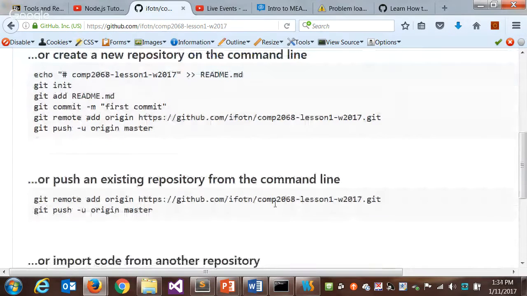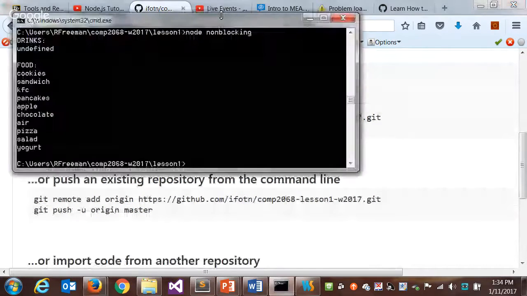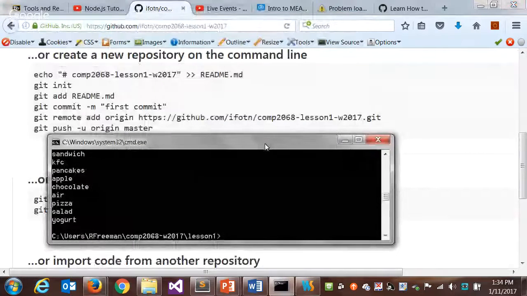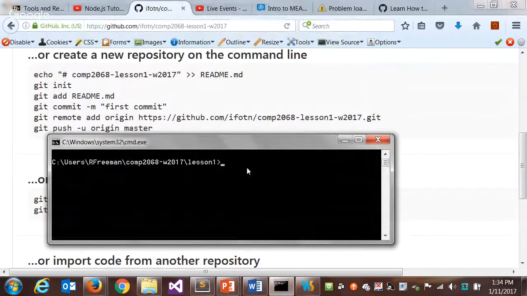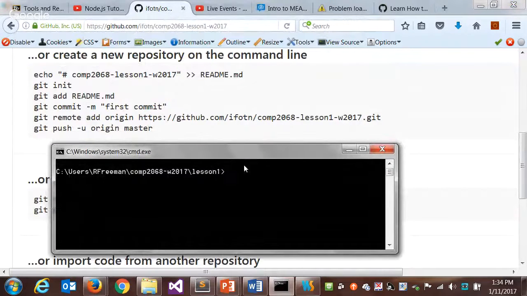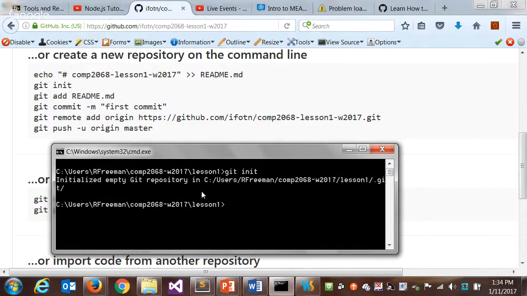So I'm going to go back to my command prompt. I'll just shrink it down a bit. And I'll clear out my command prompt with CLS. I'll get rid of all the commands we've run so far. So the first thing we need to do is initialize Git in this local folder. Git will track the changes in our folder anytime we make new files, delete files, or change them. So the first command is git init. Initialize Git in our lesson 1 folder. And hit enter. So it's initialized an empty Git repository.